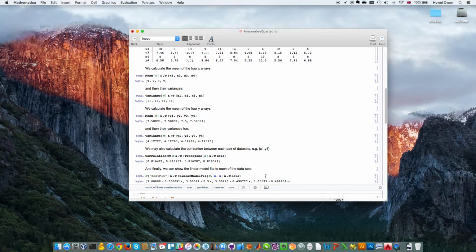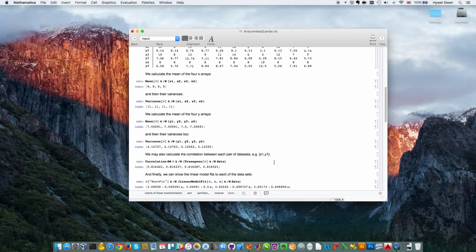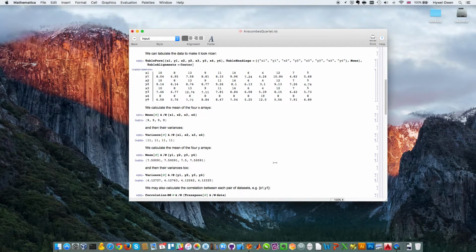Just press enter to see that. So if I do a numerical calculation of all these 4 data sets, there's no simple calculation which tells me that the data sets are different to each other. Now obviously there's a clue here, so let's scroll down.